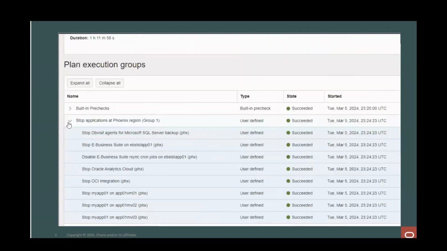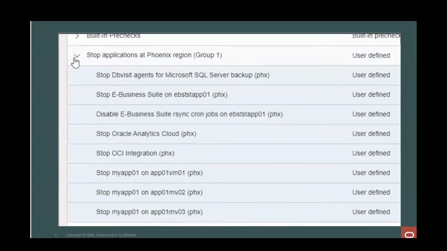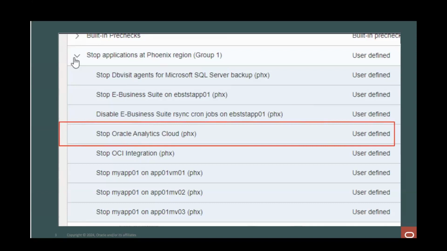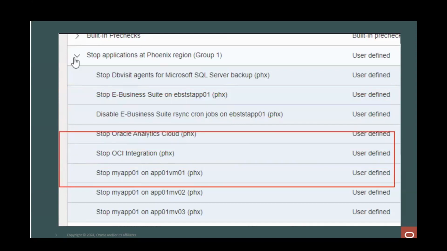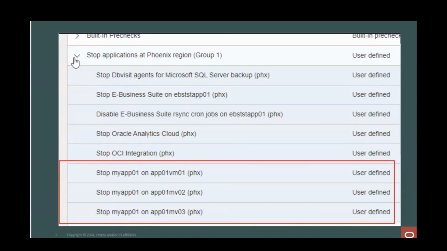FullStackDR is extremely flexible and can be tailored to control almost anything you need to recover, even if we don't have built-in support yet. If you can recover it using a keyboard, then it is highly likely you can control it with FullStackDR. You'll create user-defined plan groups like this one to handle shutting down your application stack at the current primary region. In this case, we are recovering a single business system that includes Oracle Analytics Cloud, OCI integration, E-Business Suite, and a homegrown application hosted on these virtual machines.